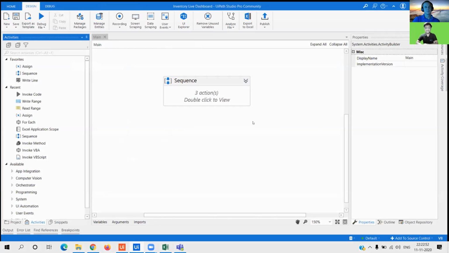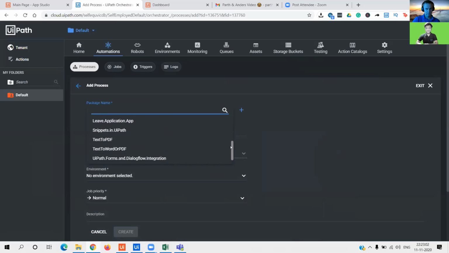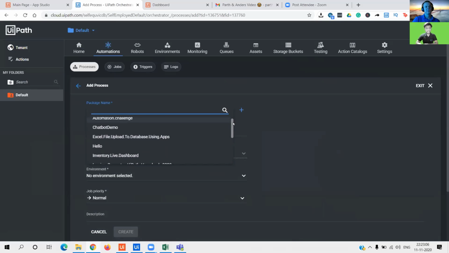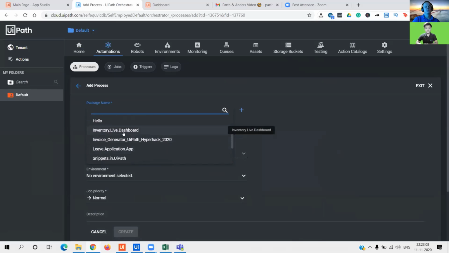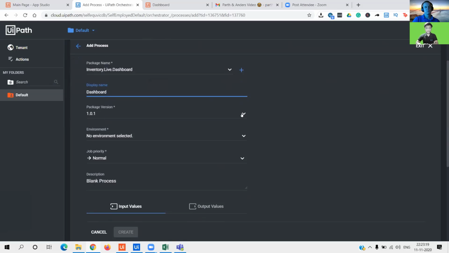That is the thing we need to note, because people might just publish and ask in the comments, where is the process? So before that, we explain it completely. You see, these are the different processes that I have published, and the one there is inventory live dashboard. Once I select that, I can put the display name whatever I want. Let me just name it dashboard, right? Dashboard package version, it is the default value.